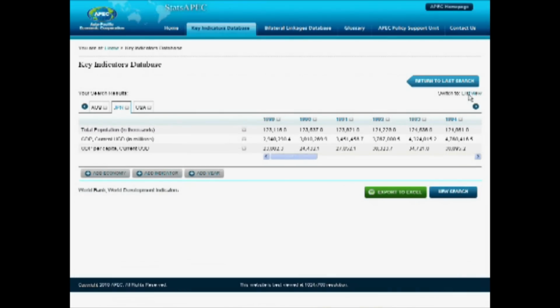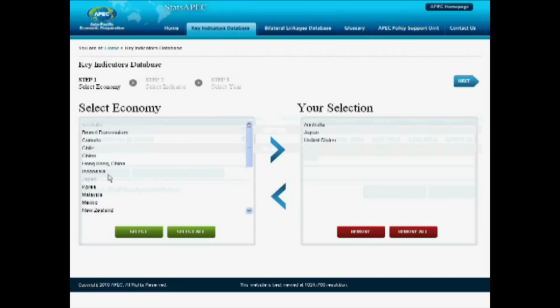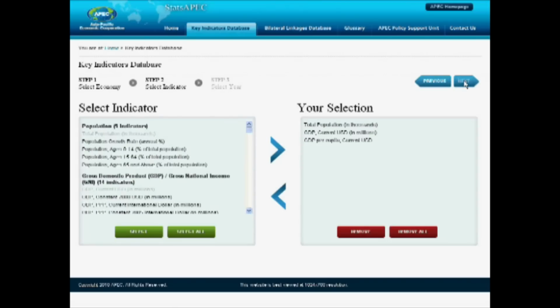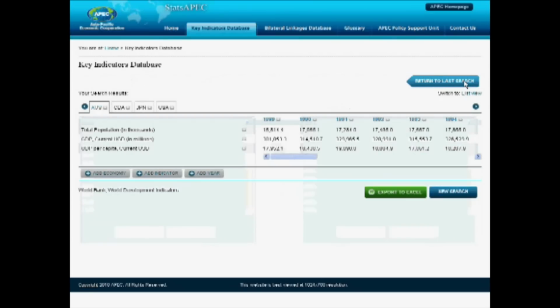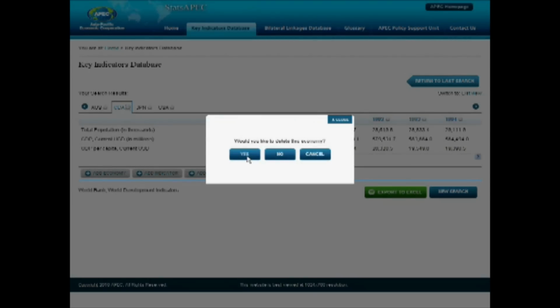Another feature of StatsAPEC is the ability to edit your search. Regardless of which view you are in, you can add or delete data. To add data, for example another economy, you click on the Add buttons. The website will take you back to the search engine so that you can add the data you want. You then follow the steps back through the search engine, and eventually it brings up your updated results. To remove data is just as simple. You click on the little X's which appear next to each economy, year or indicator.